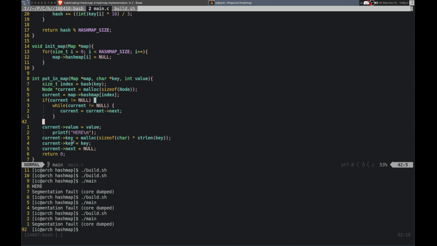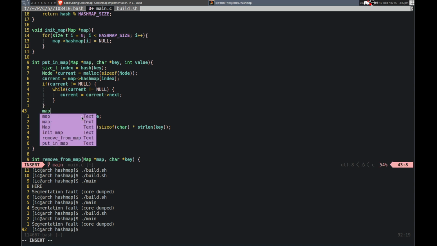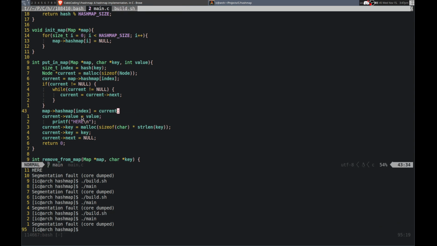So we want to set current next. Okay, because current is actually null. So that is why it does not work. But we don't want it to be null anymore. So let me do this, index equals current. Alright, yes, that doesn't fix it.